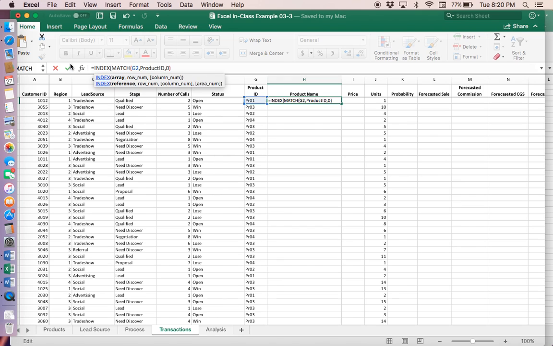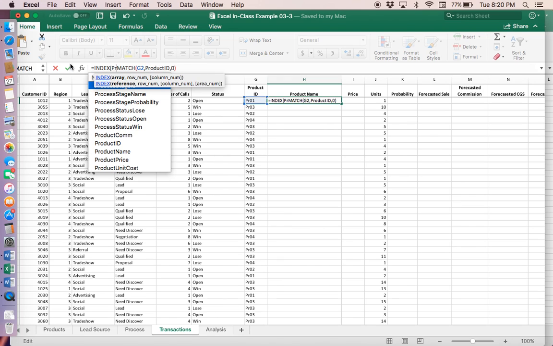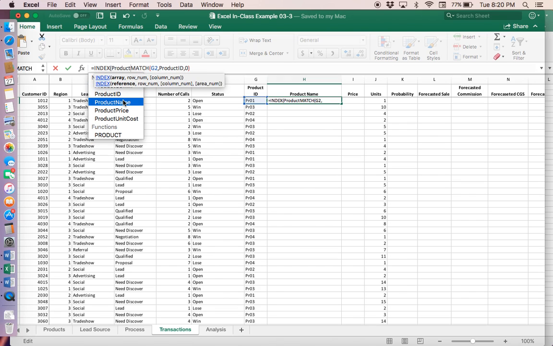and from here we want to look at product name, and here it is. As you see, it'll pop up for us. And from there, as you probably noticed, it took away the MATCH function real quick. So I'm just going to add that back in.